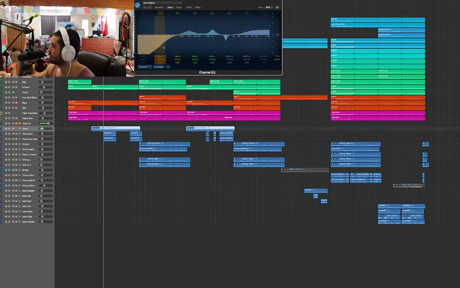EQ comes next. What I do here is I cut out all the lows, because your voice doesn't really go that low, so I just cut it out just in case there's any sort of frequency in the room or anything that could come through. I sometimes give it a slight bump at around 200 to 300 hertz to give the vocal a little more presence, a little more low end, or kind of a chesty sound, just to give it a little more thickness.